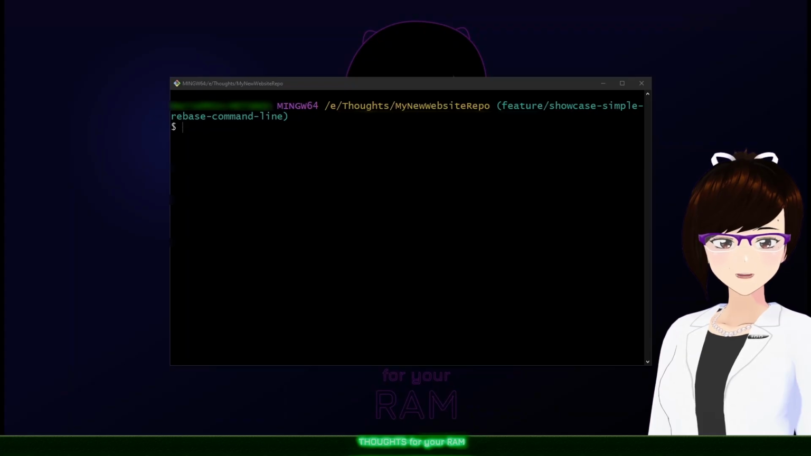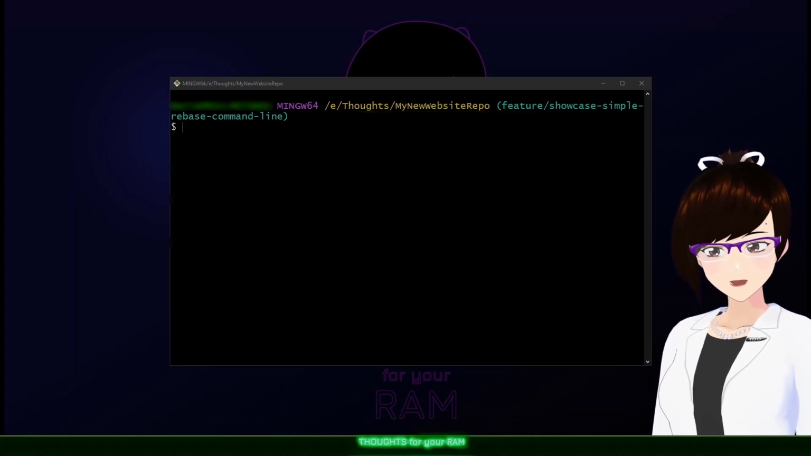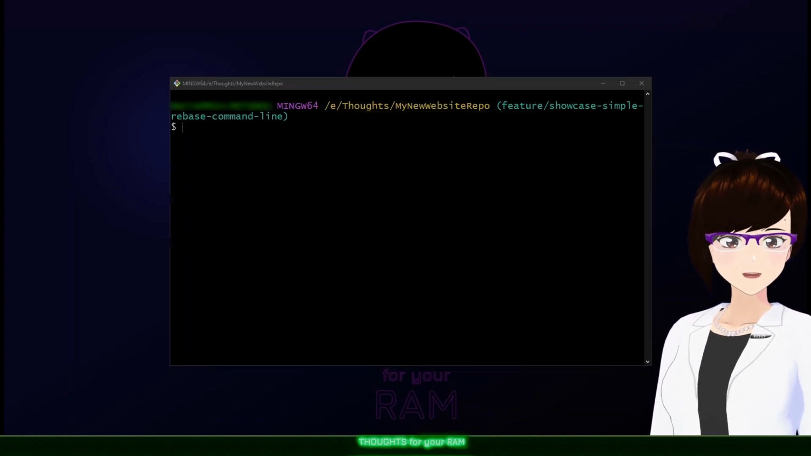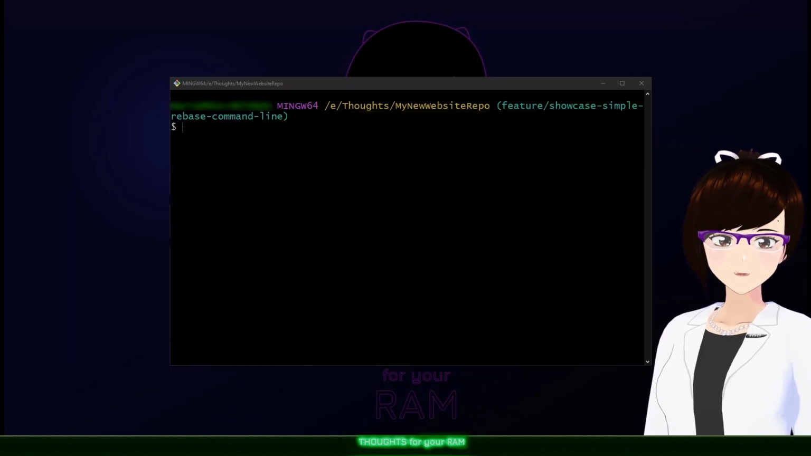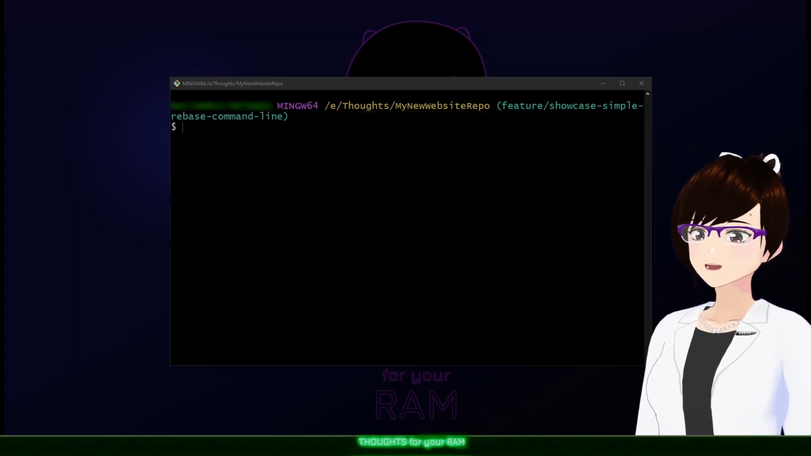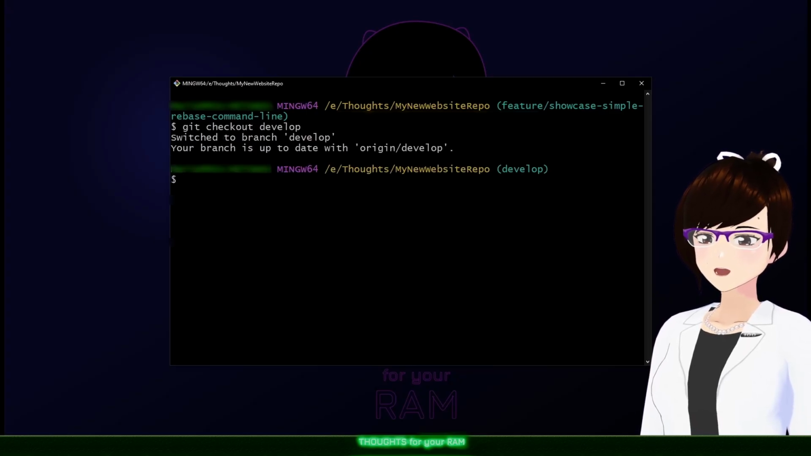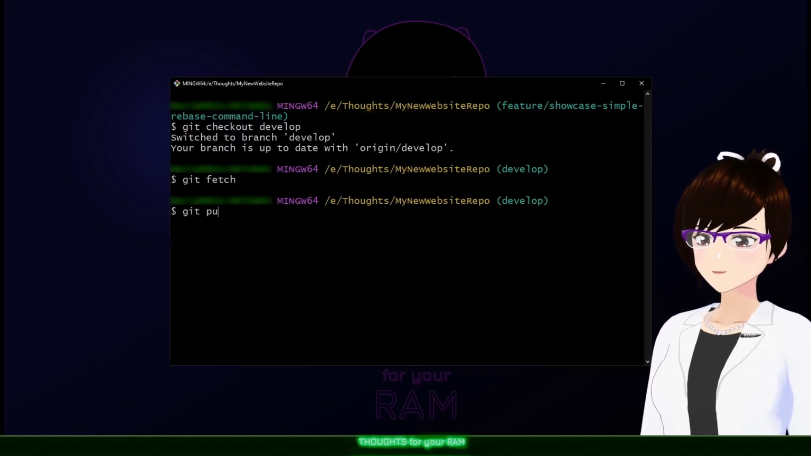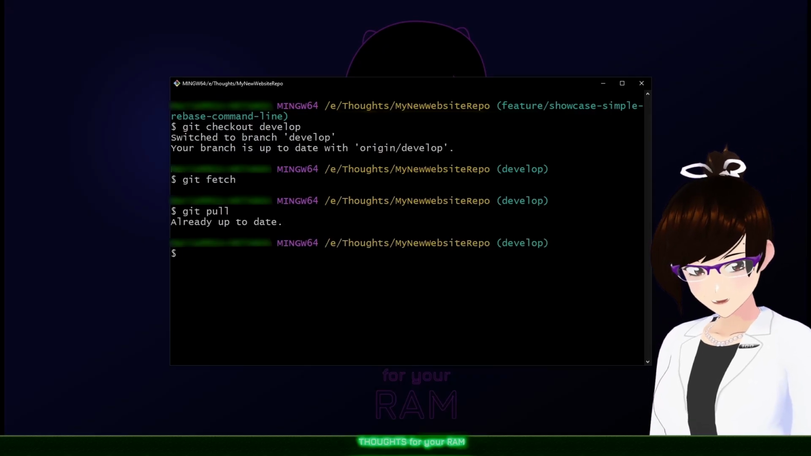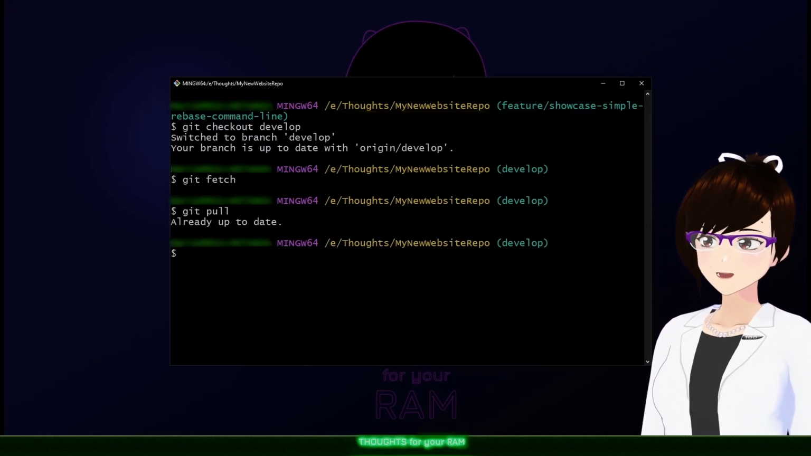Before you begin your rebase locally, please make sure you have pulled down the latest version of the branch you want to rebase against. For example, I created my feature branch off develop. So let me check out develop, perform a git fetch, and a git pull. Great, I already have the latest. Let me quickly show you what I have to work with.